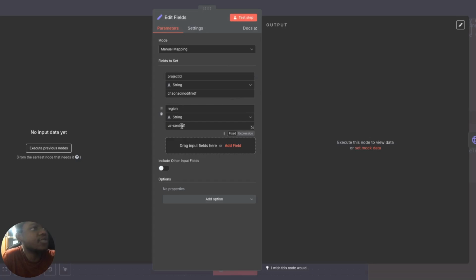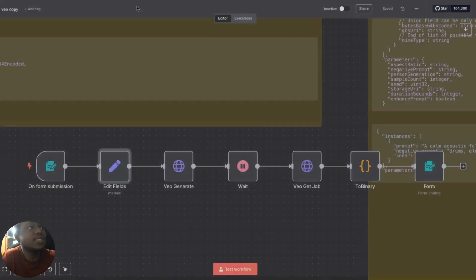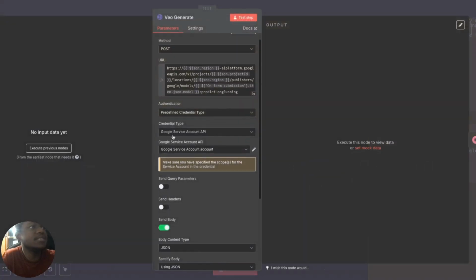And so here you can just put US Central 1, especially if you're in Europe, because I think many countries in Europe still don't have the Veo models available. So US Central 1 is just the best. Then you have the Veo generate, it's just an HTTP request that sends to a particular link.